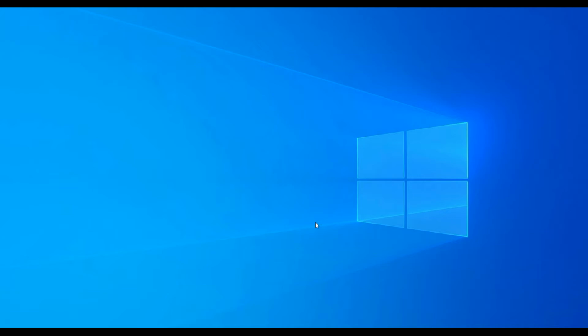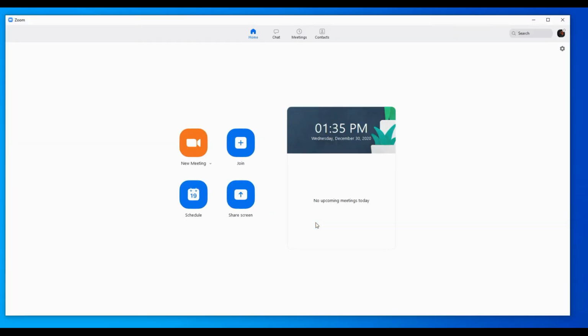And you can see how fast it is. I mean, it's already done updating. And like I said, it's supposed to do it automatically, but I find a lot of times when you use Zoom a lot and you always have it open, it doesn't always check. So it's always good just to click on your icon and do check for updates.